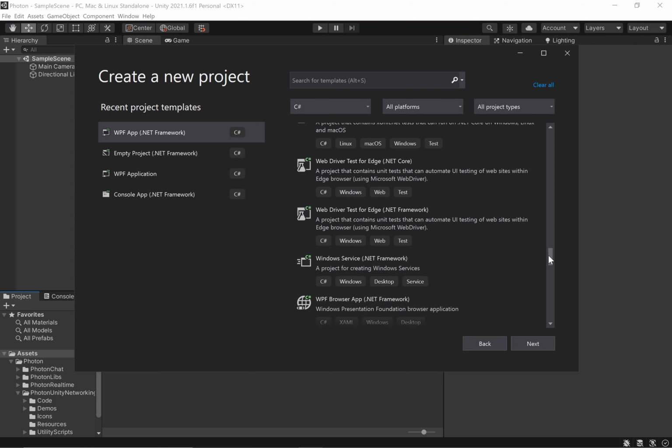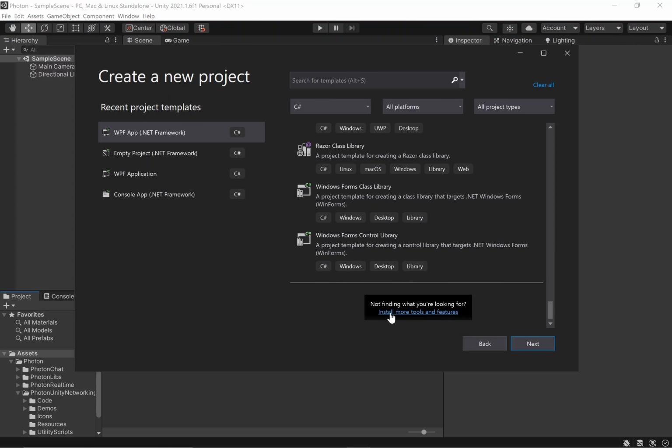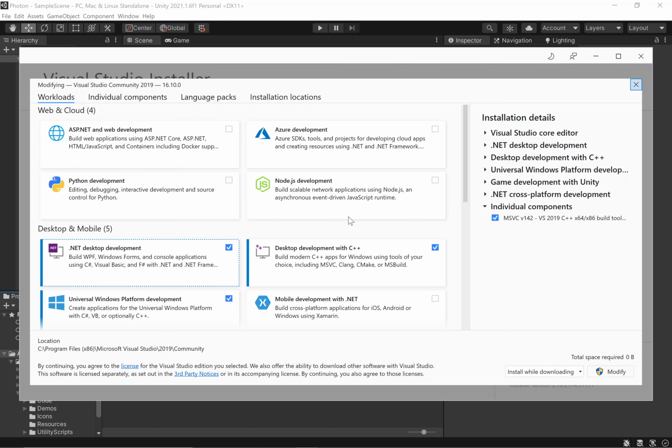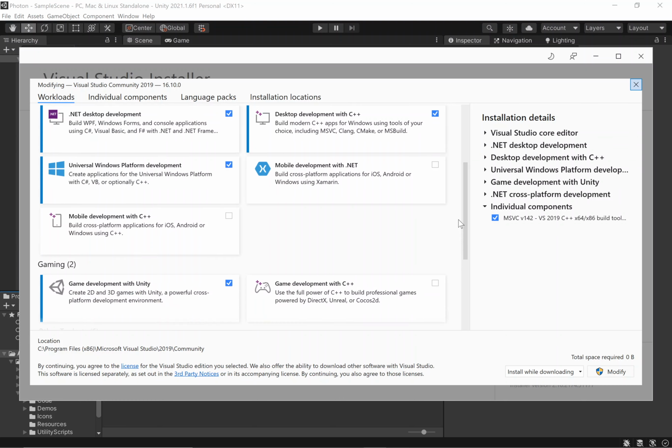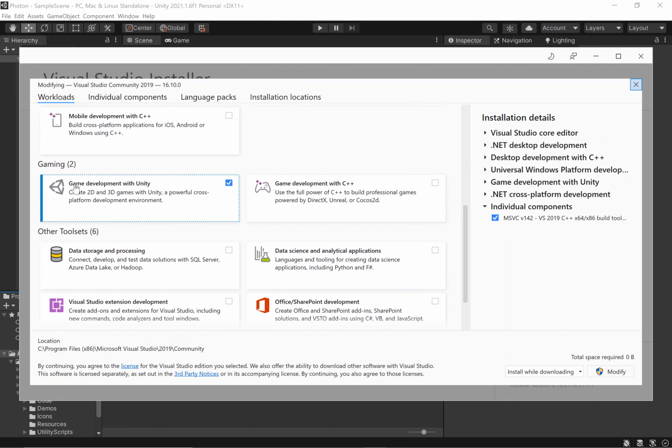If you go all the way to the bottom, you can see Install more tools and features. If you quickly press that, you will go to the Visual Studio Installer. After it opens up, it should look something like this. Go all the way to Gaming, select Game development with Unity, check that and press Modify. I've already done this. It's pretty big and it takes quite a long time, so it's good to do this while you're doing other stuff like work. And that's it. So close all this stuff.